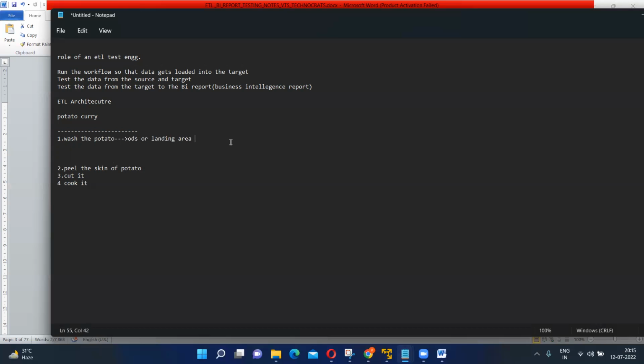What's the potato? What does washing the potato mean? The minimal validation. Minimal validation will be done in this layer. Next is peel the skin of potato. That means some minor transformation check. Not transformation, we'll write some minor data quality check. Data quality check will be performed in this layer.